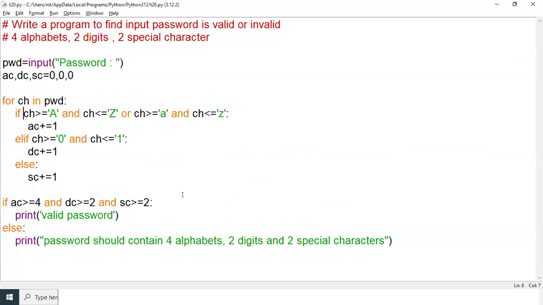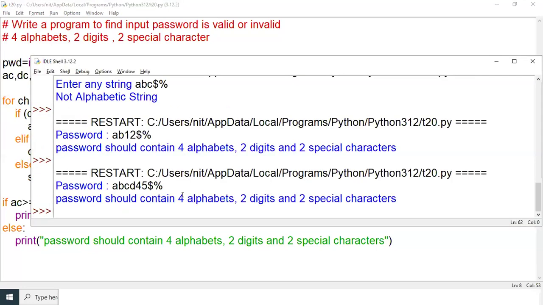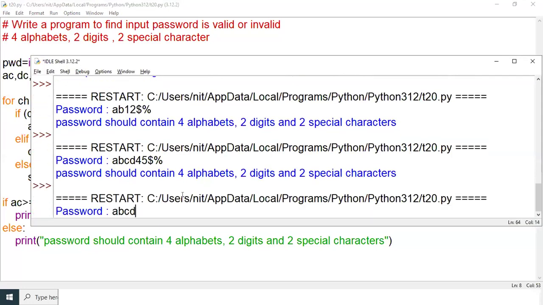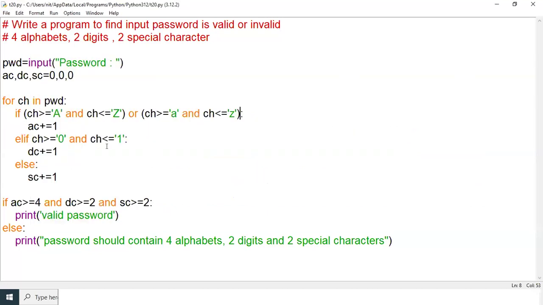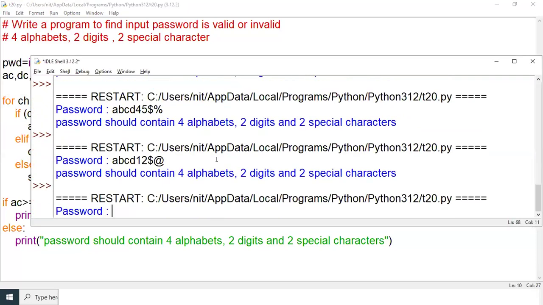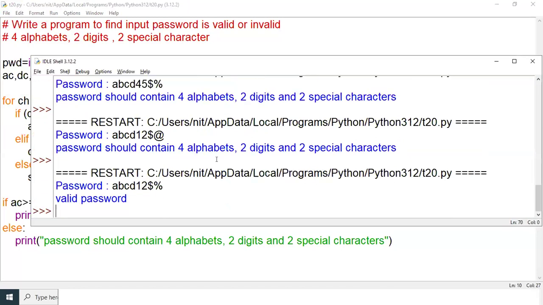Small a to z. You have to test it by giving different inputs. I'm writing here ABCD 1, 2 and dollar and at the rate, O less than or equal to 9. Sorry, so ABCD 1, 2 and dollar and percentage.